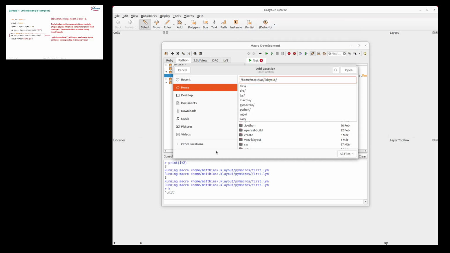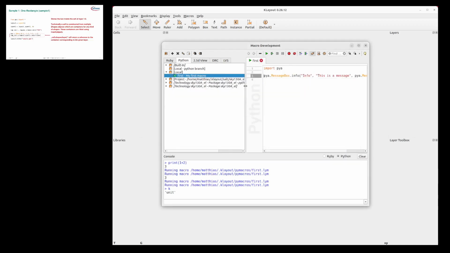Because I'm on Linux, Sky130A, samples, scripts, Python. Okay, so let's add this location, and you see I have a new entry here, that one, and it points to this location, and below this location I find the examples.